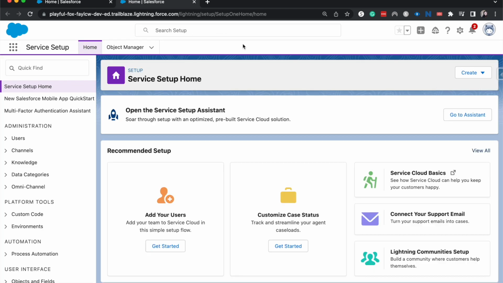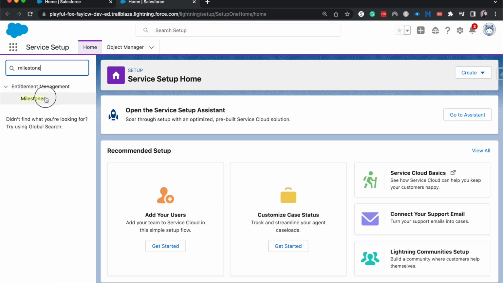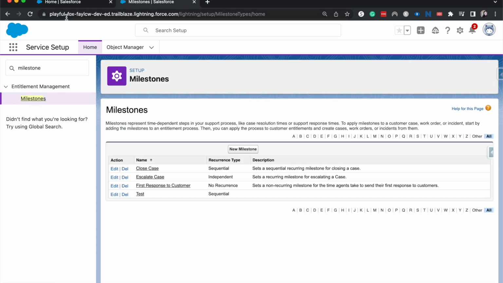this process. So let's go ahead and in the quick find over here, go to milestones and double click on it. So these are the different steps or time dependent steps in your support process. So it could be a first response. It could be escalating the case. It could be closing the case. It could be transferring it to a different department. It could be routing the case to a particular department or to a particular person who can best help the customer. And so milestones can help us keep track of where things are.